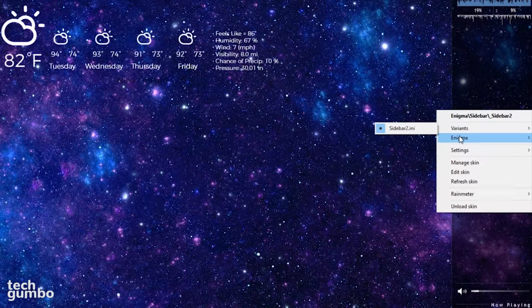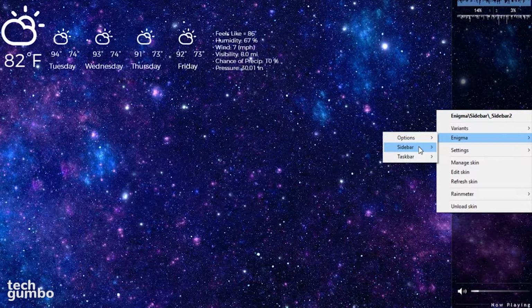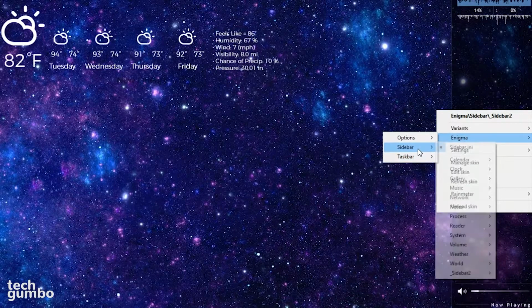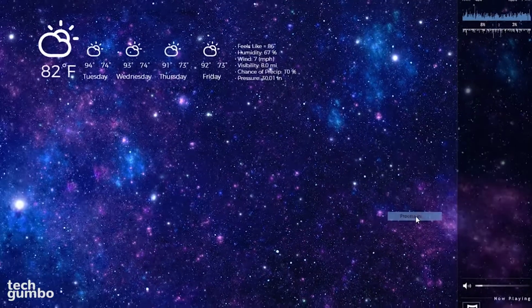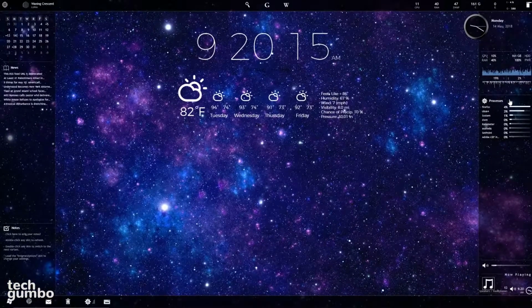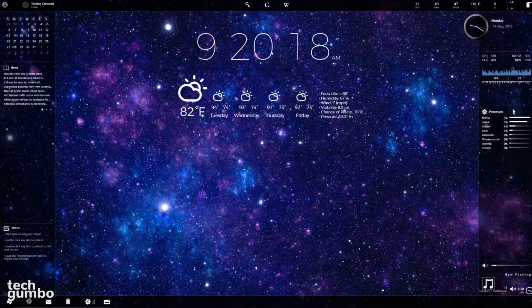To add new skins as part of this suite, select Sidebar or Taskbar to see your options. I'll go down to Process and select this one. Once it shows up on your screen, you can click and drag it wherever you want it.